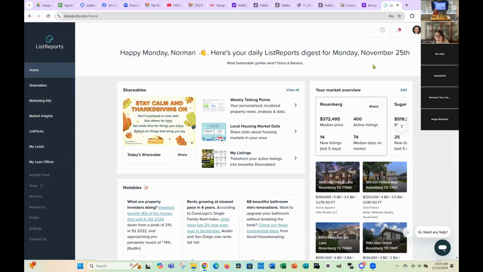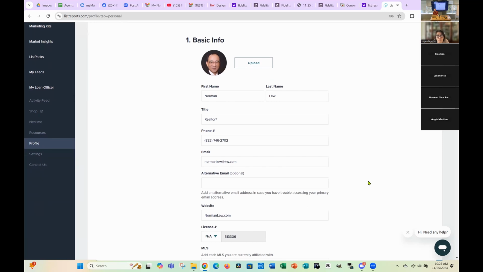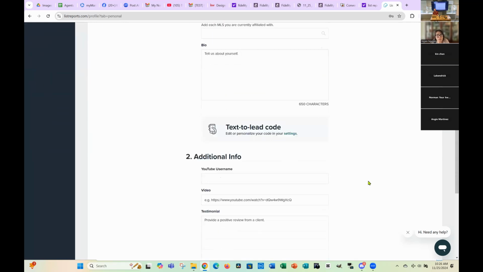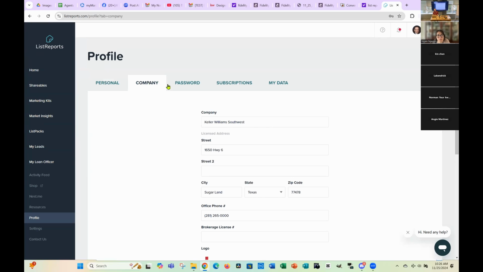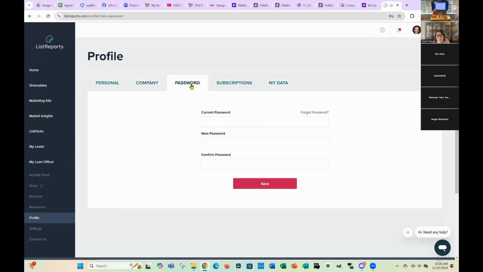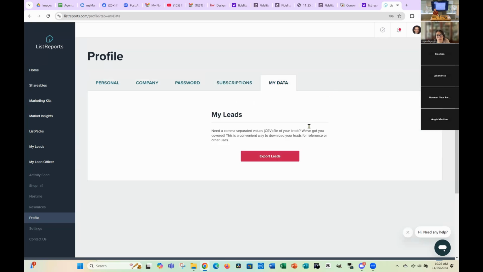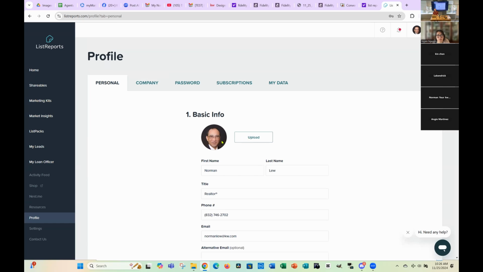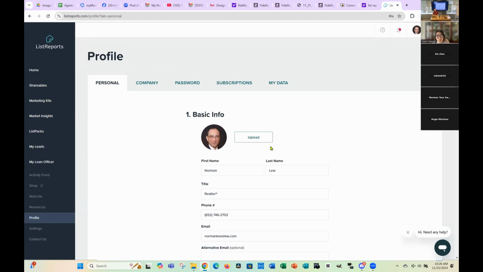In the home, let me go find where all the settings are. There you go. Under your name, you're going to have to come back and type in your information. And then you go to the company and put your information in here. I'm not going to change my password, so I'm going to leave that alone. Don't worry about the description or your data, but that's important information to have in here, especially your picture.